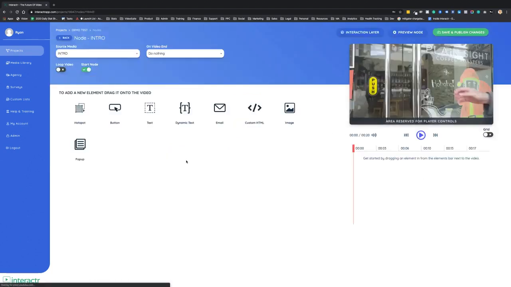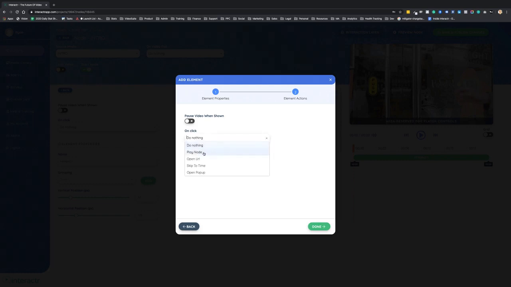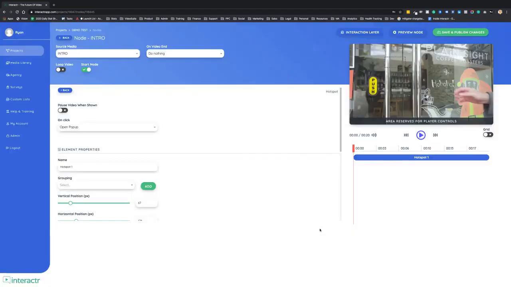Okay, now, as you saw, there were other types of interactive elements that we can add. The other types of interactive elements are hotspots. Hotspots are basically invisible buttons. Okay, so on this hotspot, let's go through the wizard. We're going to click on next. We don't want the video to pause when it's shown. And when the hotspot's clicked, maybe we want a pop-up to open.